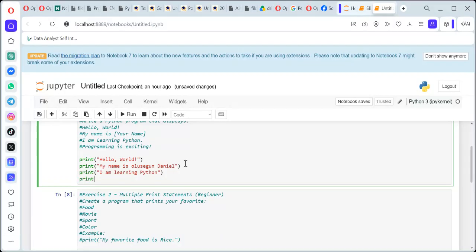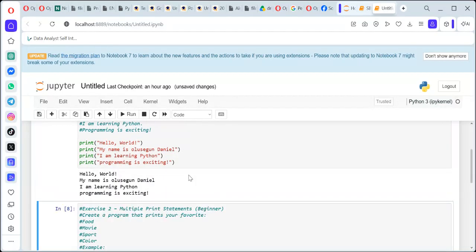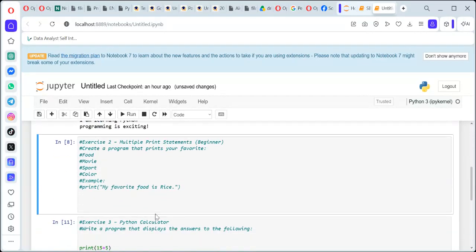Then print programming is exciting. Yes, indeed, it is exciting. So these are the outputs. Hello world. My name is Olusegun Daniel. Learning Python. Programming is exciting. Okay. Now let's go to the next stage.